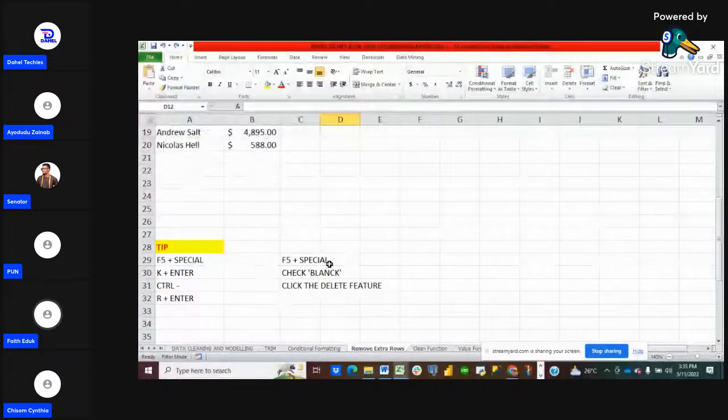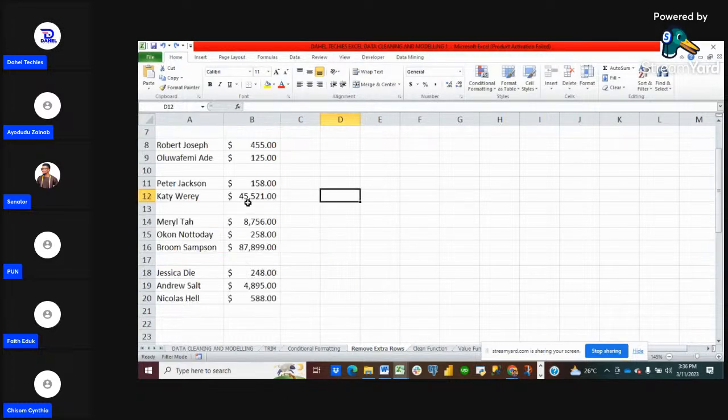Where is the special button on the keyboard, sir? Well, now that you have said that, I guess I have to do it and show you guys. There's no special function key. Once you click F5, you will see special on the dialog box. So let me do it. I want to highlight all. If you highlight all, it's not working because everything there is selected.